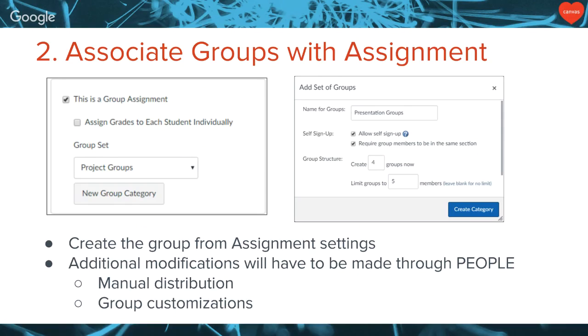Okay, good to know. So let's move into, now you've created the groups, you've created a structure that works for you in your class. Let's associate that group with an assignment. So now we begin the assignment life cycle. In other words, now you're creating an assignment and you're going to go through the creation, submission and grading process of that assignment. So you have to first create the association of the group to the assignment.